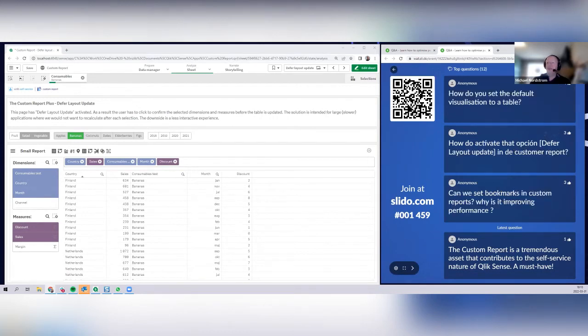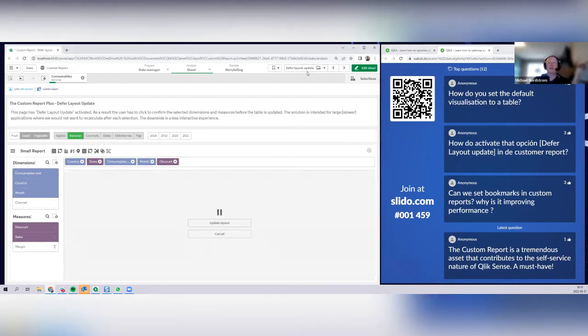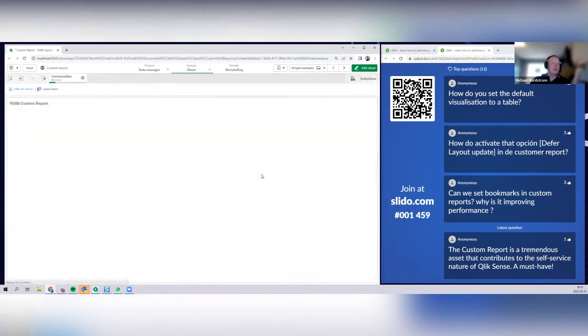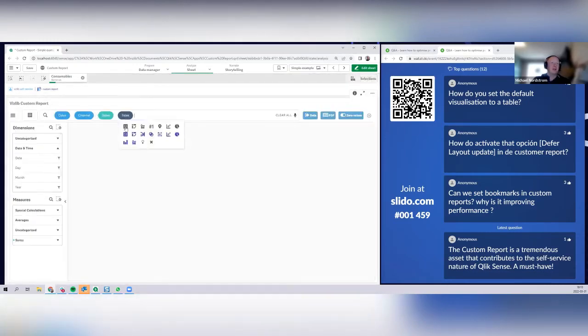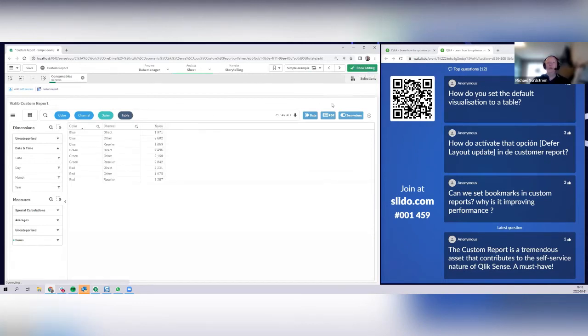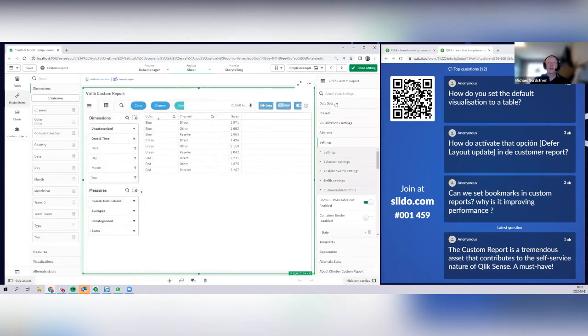How do you set the default visualization to a table? Yes, so quite simple. You select a table. Actually, we should go into a different page where this is easier to see. So you go in, you select the table, and then if you want this to be the default, the way it works is that for each data set, there is a default.